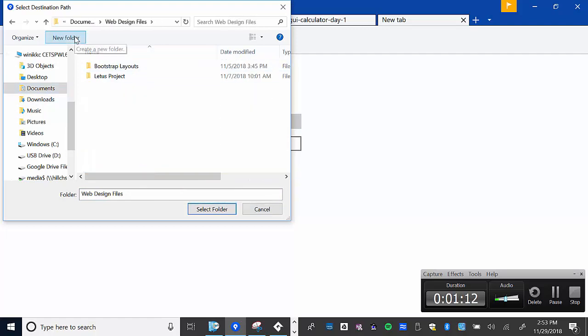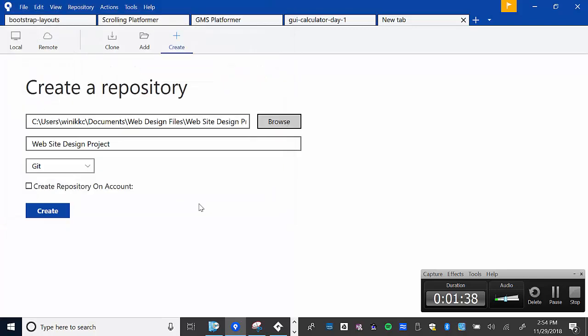And I'm just going to create a new project. And I'm going to call this the website design project. Okay. Now, if you want to give it a fancier name or whatever, that's fine. Okay, so I create the folder and I select it. Okay, so then I click select folder.